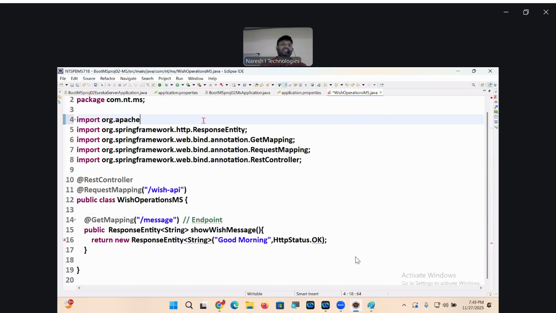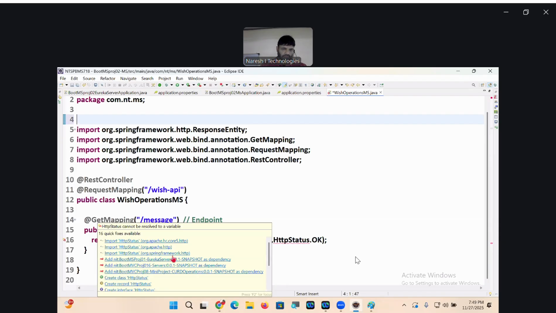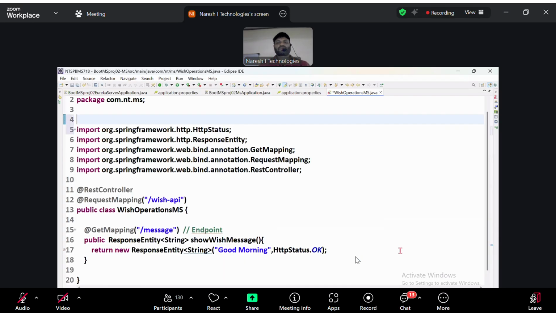Spring related HTTP status should come now. Yeah, Spring related HTTP status should come. It's a regular REST controller.